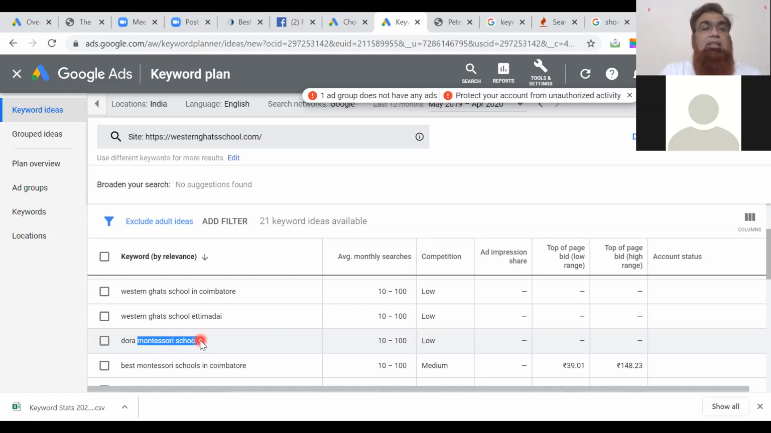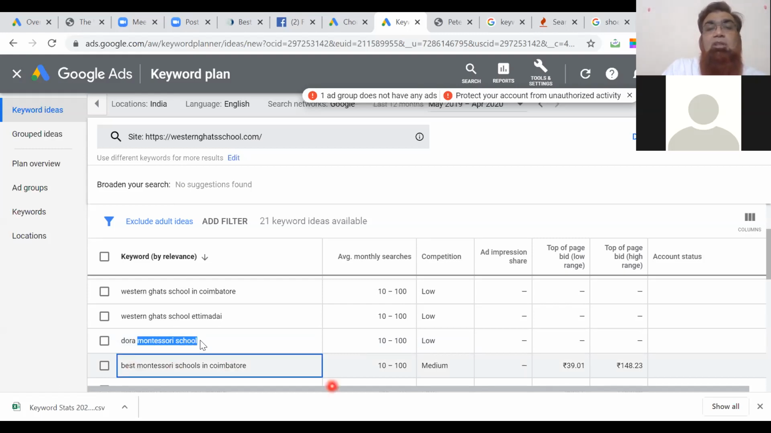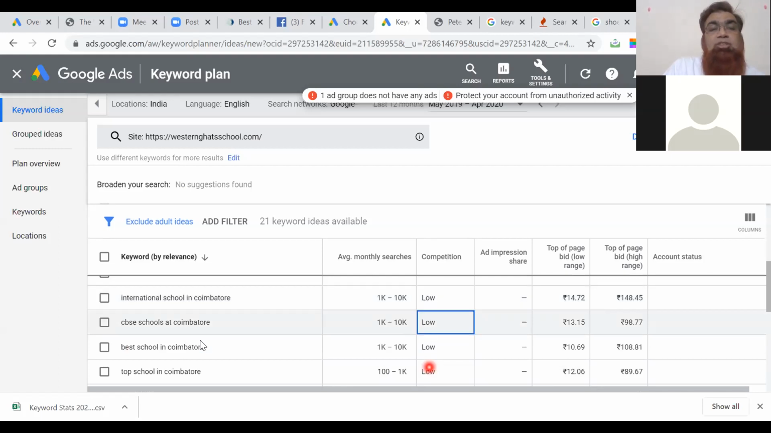Now one keyword which is coming up is Montessori School in Coimbatore. That's one keyword that we can see. Best Montessori School in Coimbatore. Here you can see 10 to 100 is the average monthly search volume, but competition is also medium level, right? Similarly, top schools in Coimbatore, best schools in Coimbatore, international schools in Coimbatore, or top CBSE schools in Coimbatore.